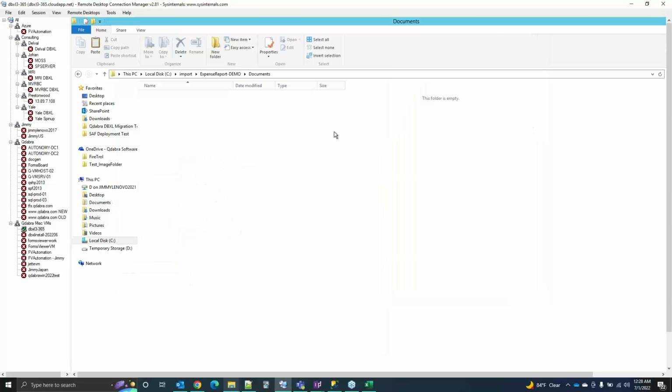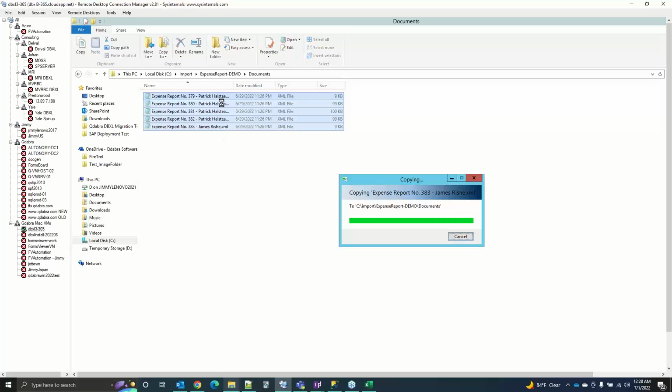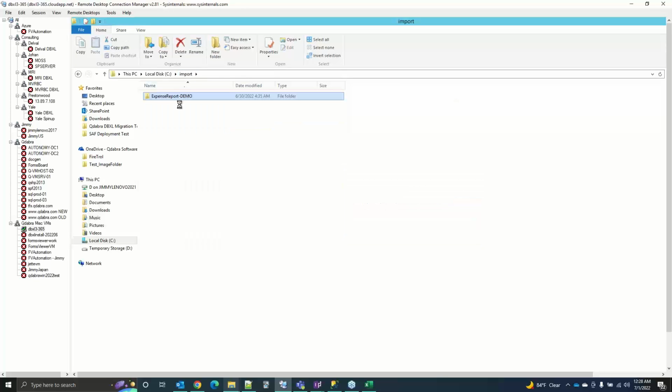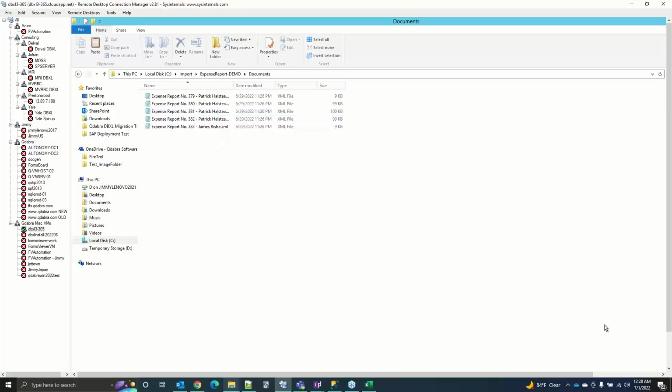Okay. All right. So I'm copying over these files onto the VM. So I'm just going to put them here. The migration tool expects a certain folder structure. It expects you have a folder with the same name as the document type you're importing to, and then within that, a folder called documents that has the actual files you want to import.